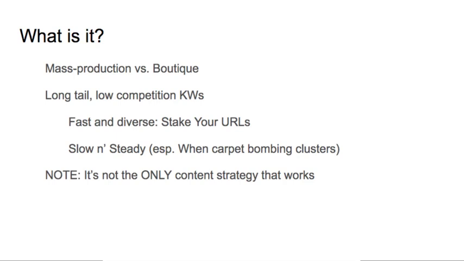All right. So, got a little note at the bottom there. This is not the only content strategy that works. Lots of other content strategies work. This is just one. Moving on.